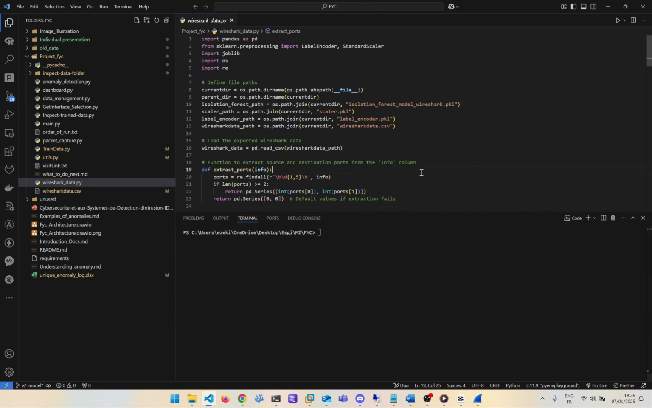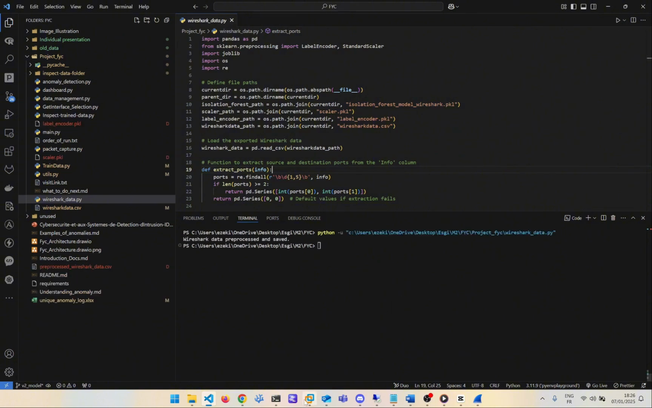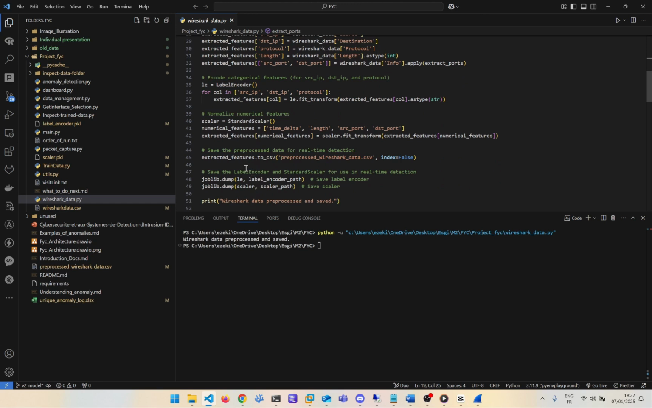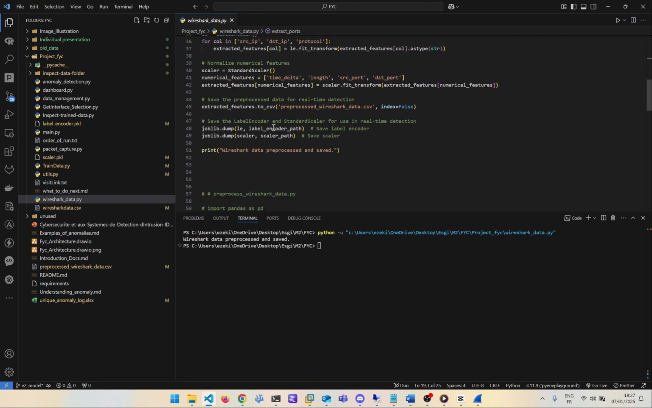So when I run this code, let me play it. I run this Wireshark data script. It actually generates three different files: label encoder, scaler, and pre-processed data. They are basically down here. We have the label encoder here, the scaler, and the pre-processed data here.